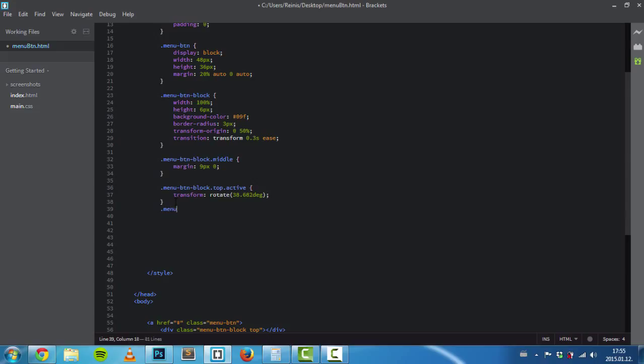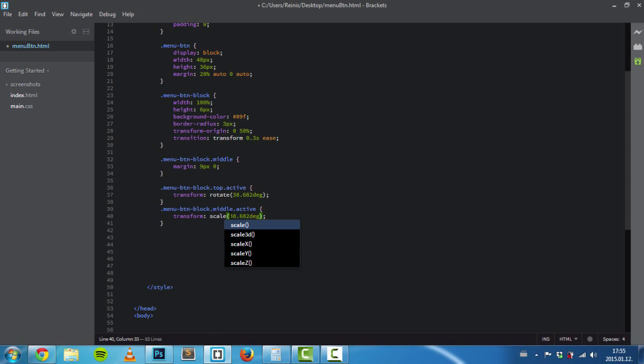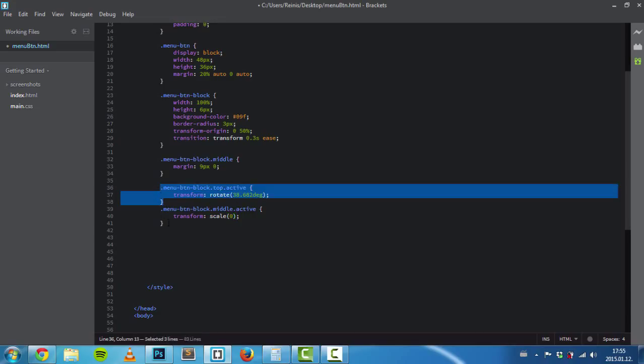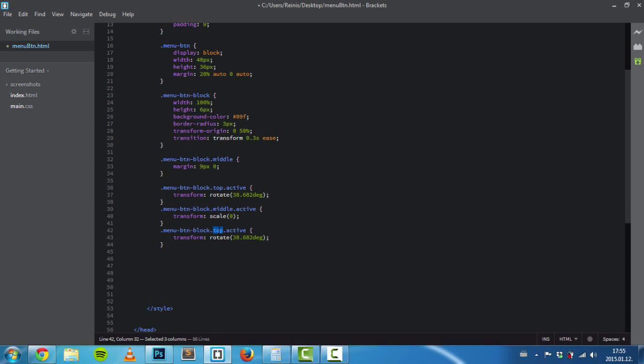So let's continue. Let's target our menu-btn-block. In this case, I will target a middle element, and in the active state, just highlight it, copy and paste it. We want to scale it to 0, so this element disappears. Let's highlight this top element, copy it, paste it, and change this class to bottom, and we want to rotate it in the other direction, so we put a minus sign. So save it. Let's view our button so far, looking good.